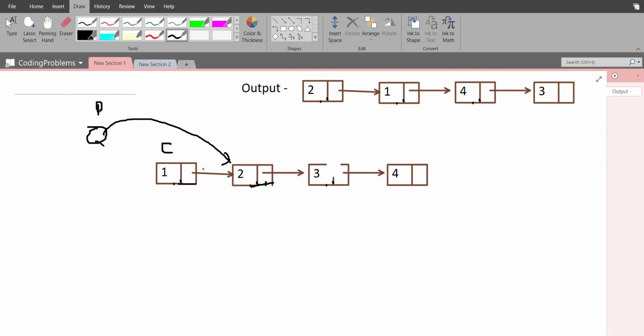You know that in the output 1 should point to 3, not in the output but in the first step 1 should point to 3, because we will have to change 2's pointer to 1. 2 should point to 1 in the output, so we need some node which should point to 3 to maintain this as a single linked list and not break the links. So let's see how we can do that. Basically, previous is pointing to 2 and 2 is pointing to 3, so we need 1 to point to 3.